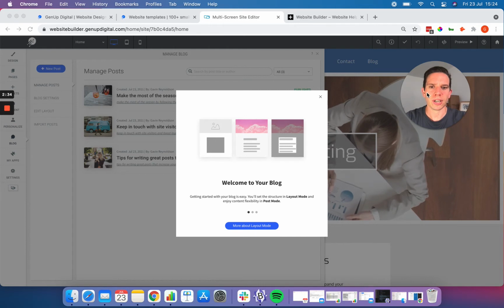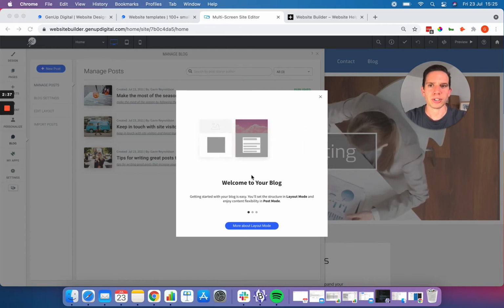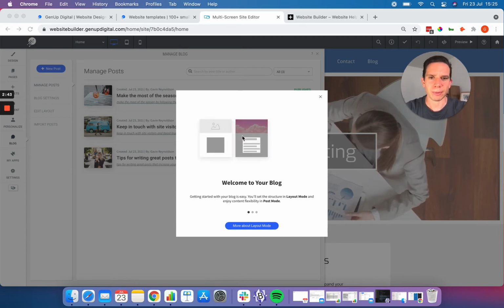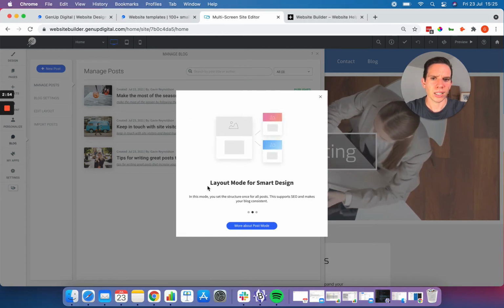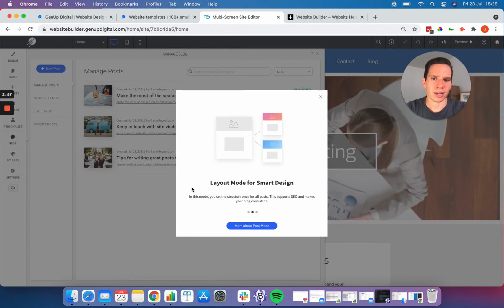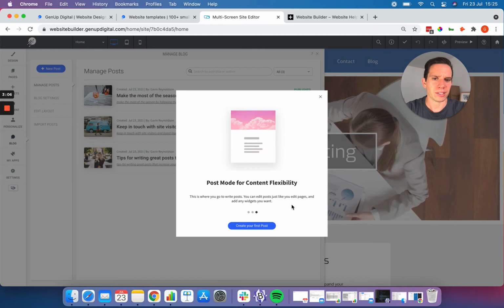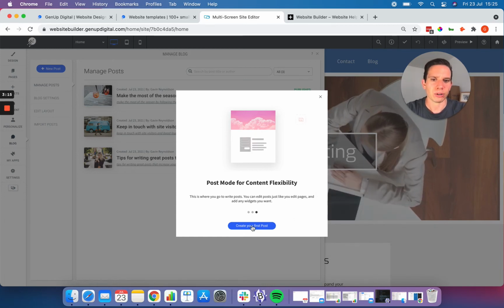So the website builder is going to take you through a setup and give you instructions on what to do with the blog and how to add content. It's a very simple process, and I'm going to take you through it now. So getting started with your blog is easy. You'll see the structure in layout mode and enjoy content flexibility in post mode. Layout mode for smart design. In this mode you set the structure once for all posts, supports SEO and makes your blog consistent. Post mode for content flexibility. This is where you go to write your posts. You can edit posts just like you edit pages and add any widgets that you want. So let's create our first post.